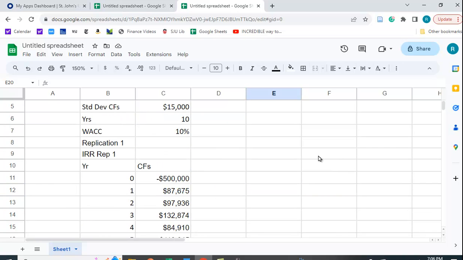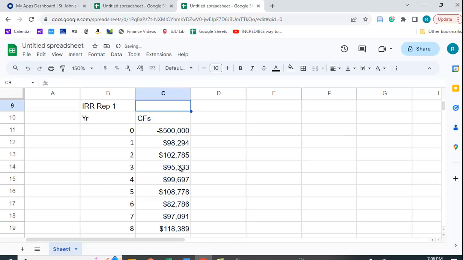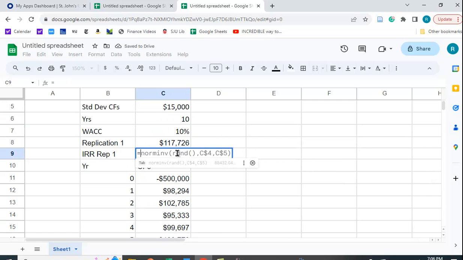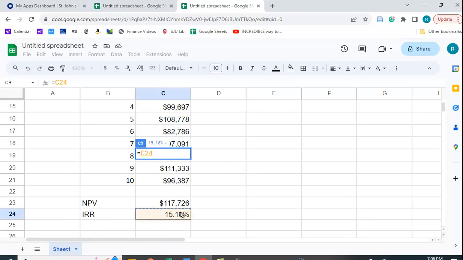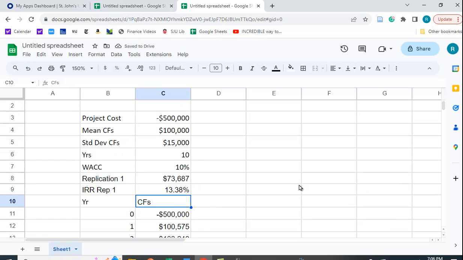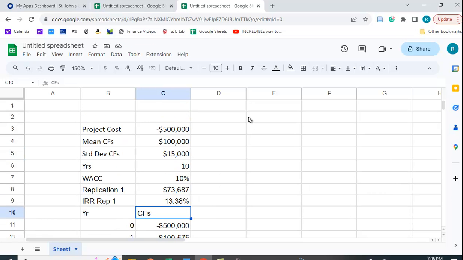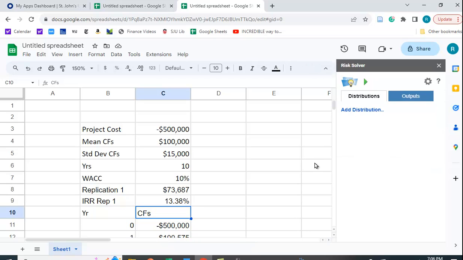So what I want to do is, this is going to be the NPV replication one, so I can see what I have. So I'm going to put in my NPV right there, and I'm going to put in my IRR right here, so I can see what I have. Okay, so I have the values here, and I'm going to go to Risk Solver. So I'm going to go to Extensions, Risk Solver, and I'm going to say Start.